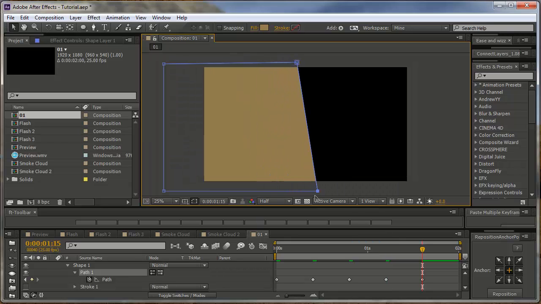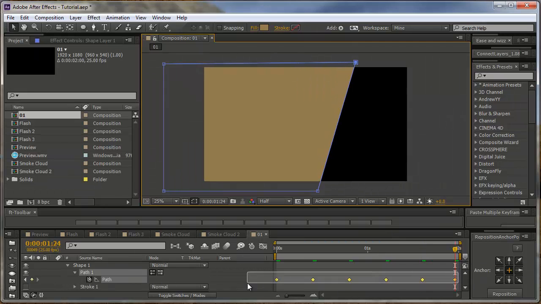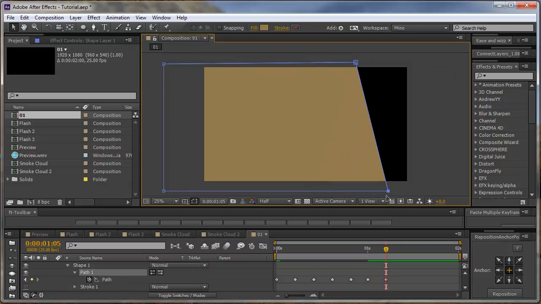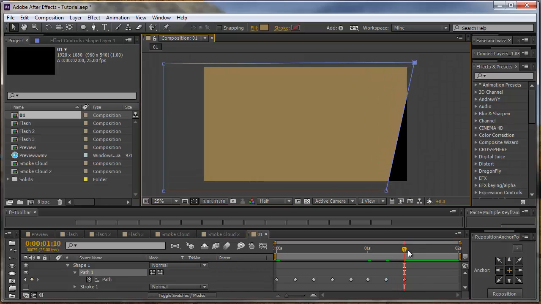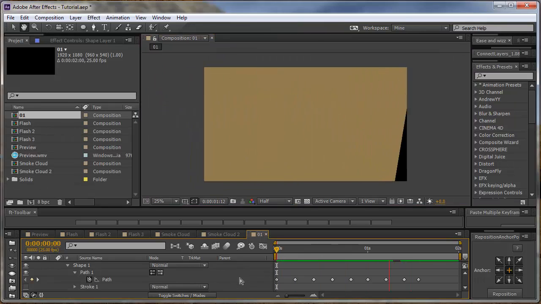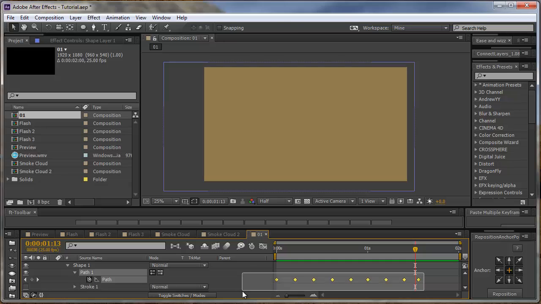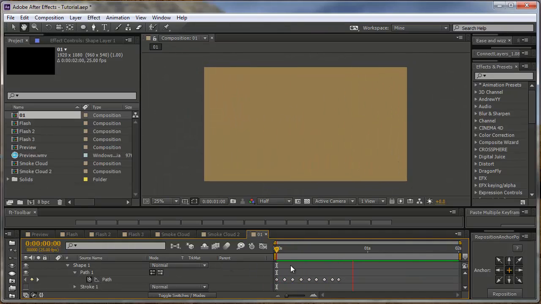And just keep doing this and moving, adding keyframes and moving the relevant corners, till you fill up the whole screen with your shape. And so you have a transition which looks like this. It happens pretty slowly, so again I'm going to select all of my keyframes and holding Alt on the keyboard I'm going to squeeze them together, and now it happens much faster.